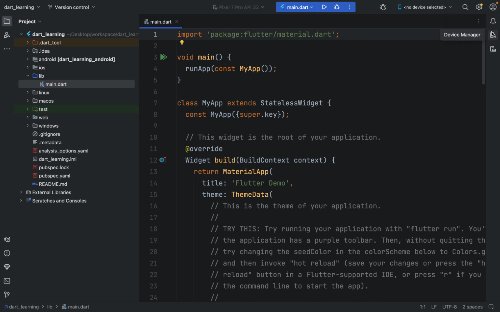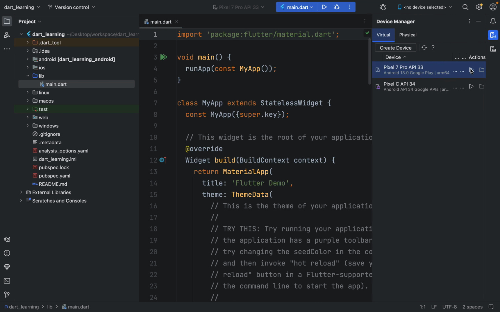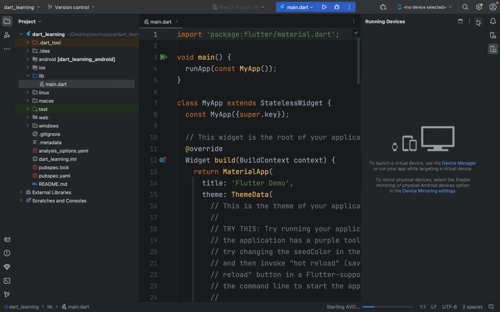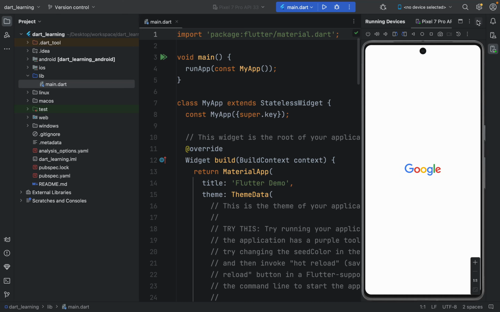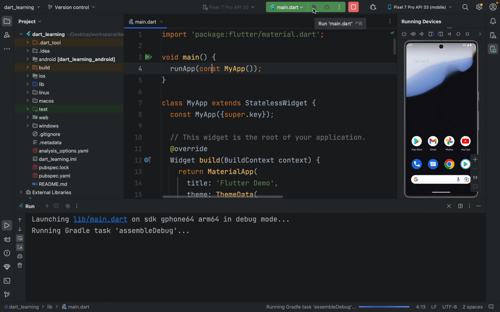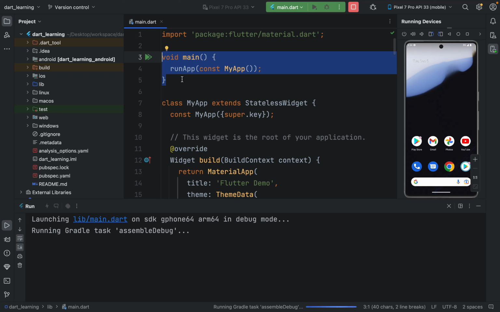So for executing our project, let's run any emulator or simulator. If you are trying to run on Android Studio, or if you are trying to run on Xcode, you can run your Flutter application on any of these emulators or simulators. We can run the project by clicking on this green button here, or we can also click on this button inside the main.dart file. Basically we have this main function, this is the entry point for our main.dart file or our Flutter project.